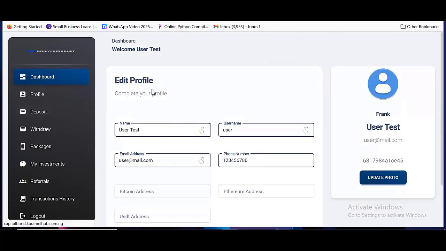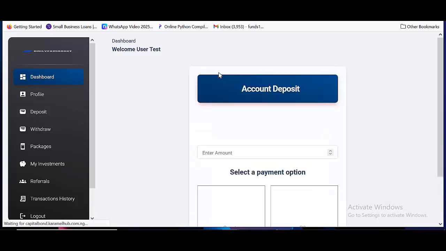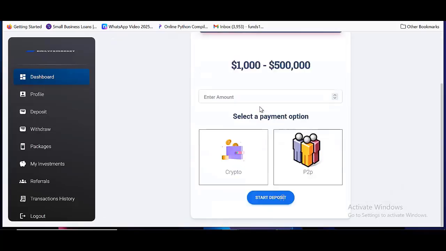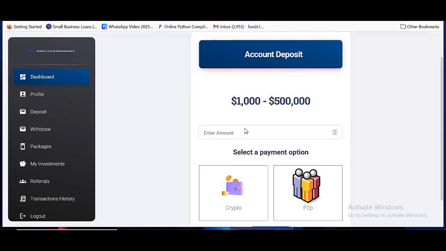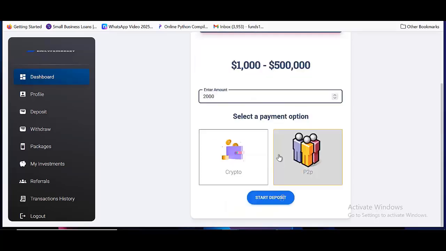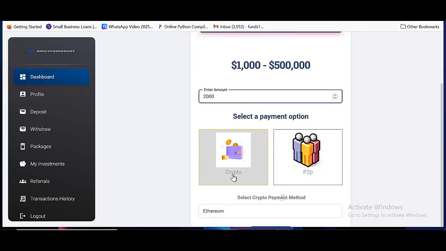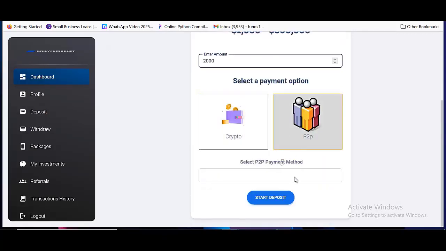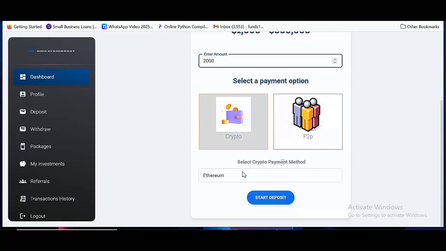Then we have the deposit section here. In the deposit section, we can choose the method we want to deposit with. So I want to deposit $2,000. I can go through crypto or P2P. If you choose P2P, you select a payment method: PayPal, Cash App, or Zelle. You can choose PayPal, then click on start deposit, but I want to go for crypto. So I'll choose Ethereum and start deposit.